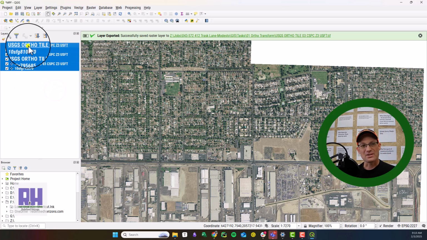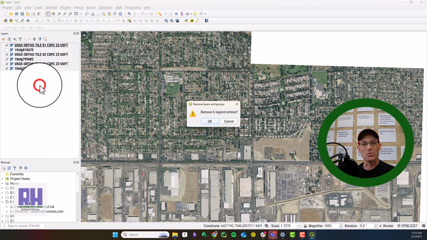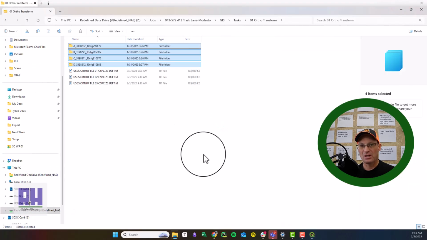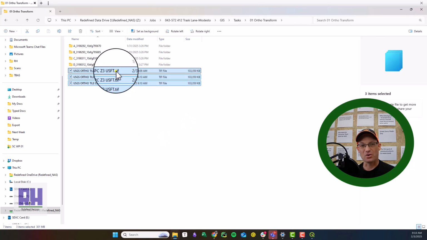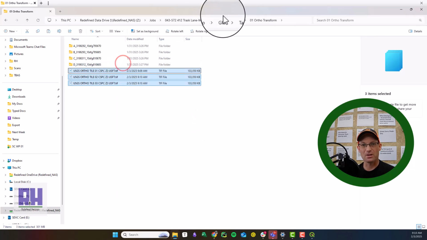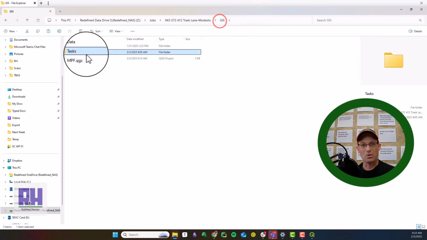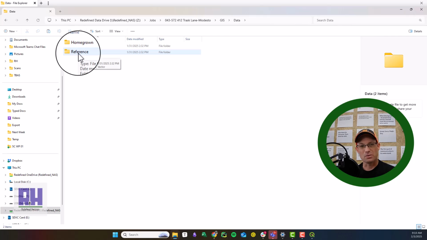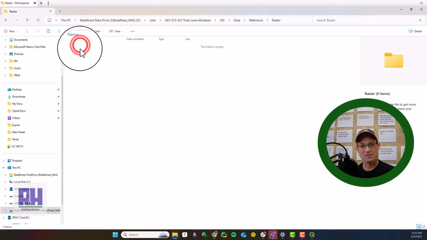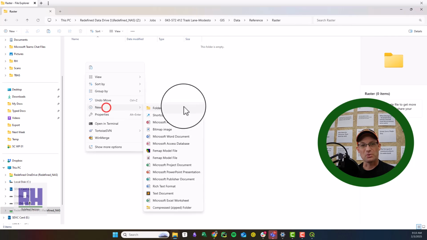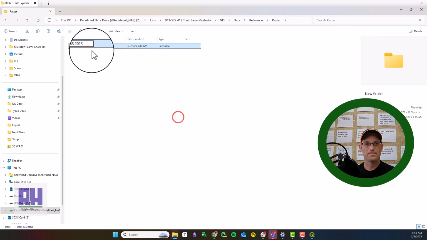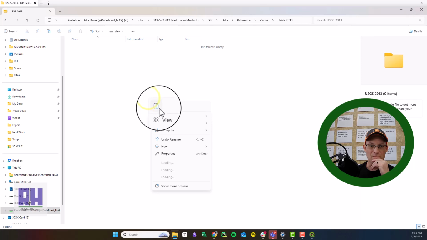But I'm going to take all of these now and remove them out of the project. And then I'm going to save my project because we want to put those reprojected image files in their correct locations. So I'm going to cut them here in Explorer. I'm going to go back into the data folder of this GIS job, and we're going to go into reference data, raster. And then I like to put a little subfolder in here. So I'm going to call this USGS 2013. And then we'll paste these in.